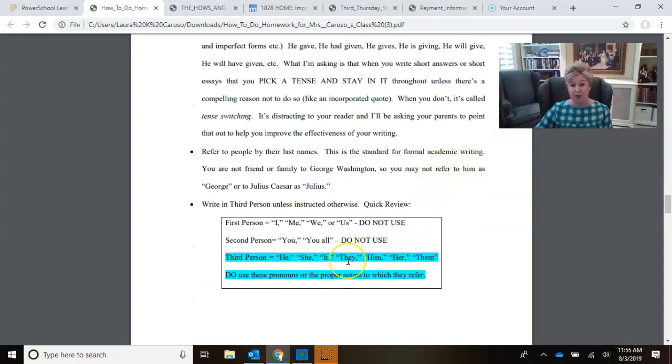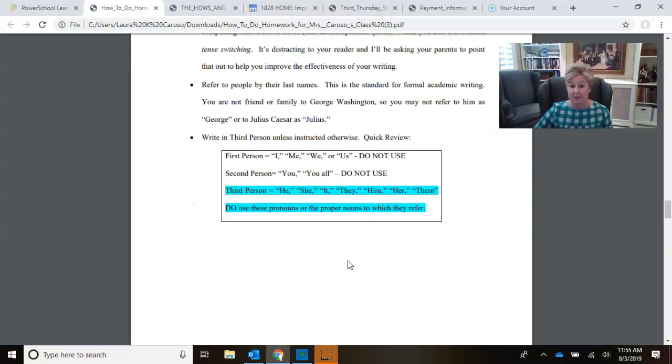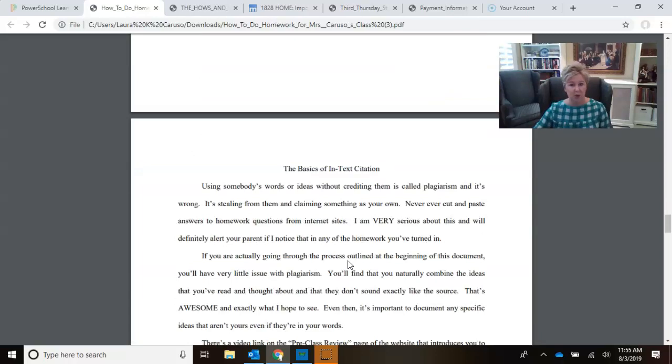Typically, we'll write in third person unless I've asked you a question specifically for you, like tell me what you think of this, then you would say I, right? But typically, you're going to be writing in third person, he, she. So I'm trying to review in your mind, what is third person? We want to stay in third person when you're writing academically, and not say, well, Mrs. Caruso, as you know, this, that, and the other. No, we're going to stay in third person. It is clear that, instead of that, so say it is clear, not you.